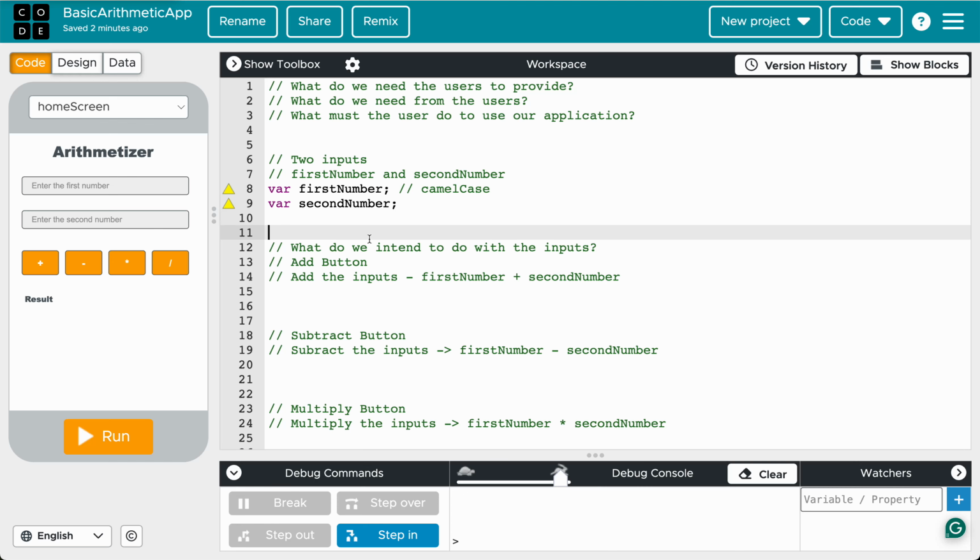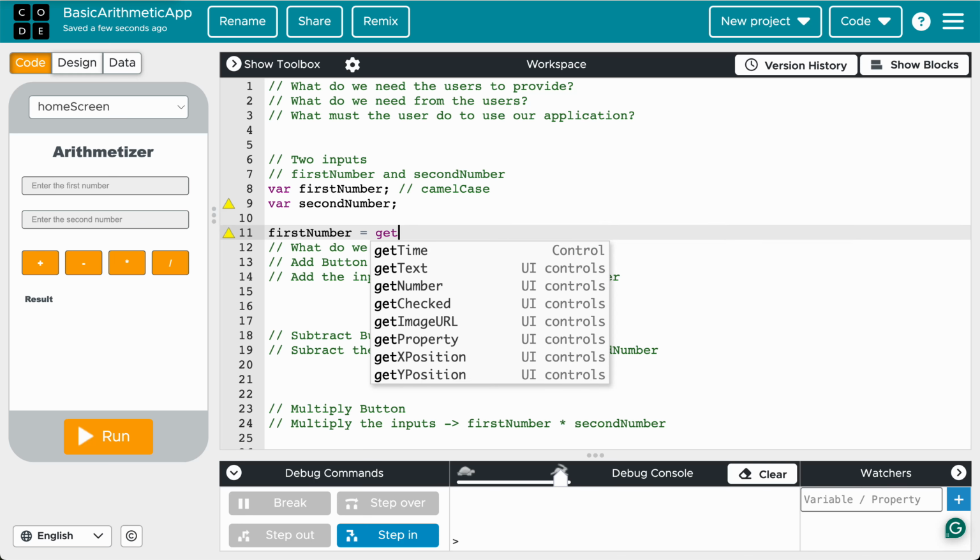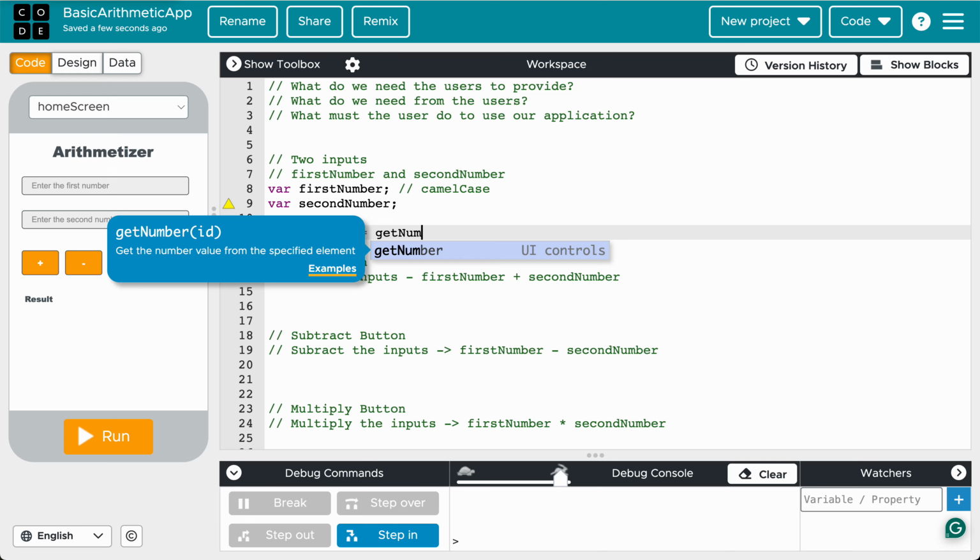So let's say we want to get this input. Because we're getting numbers from these users, we ask them to enter the first number, enter the second number. Remember I said that variables are meant to hold values. So because of that, we want to say first number, which we have up here, equal to the way we get that input from the user, which is by calling this function called get number.